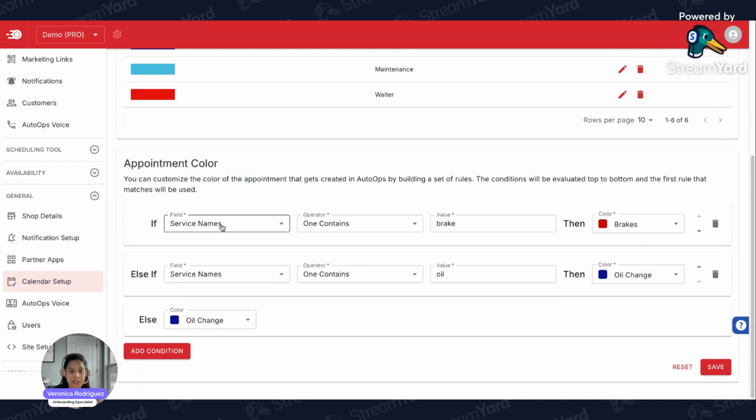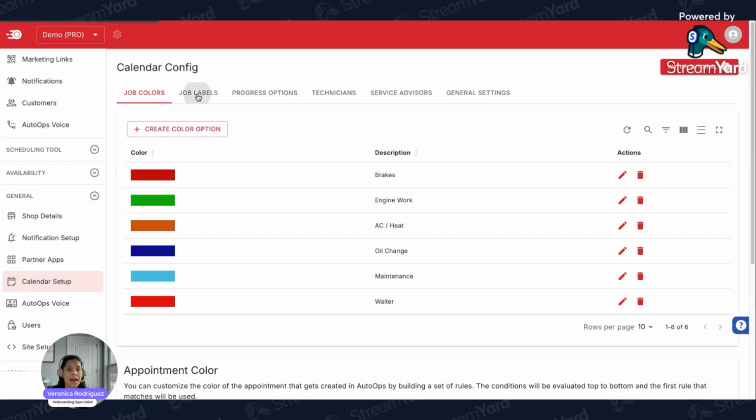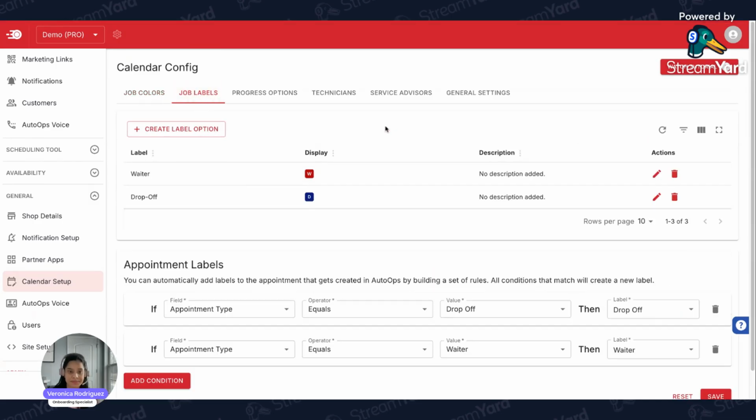conditions here. Right now we do have: if service name contains the word or value brake, then we would automatically classify that as a brake. Same thing, else if service name contains the word oil, it'll be classified as an oil change. So if you have certain values or keywords that you'd like to associate with a service, you can add those conditions here. Same thing for job labels.